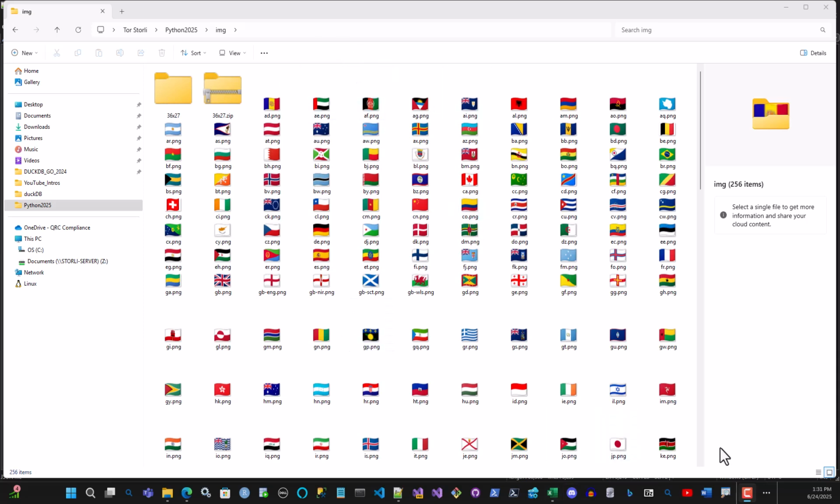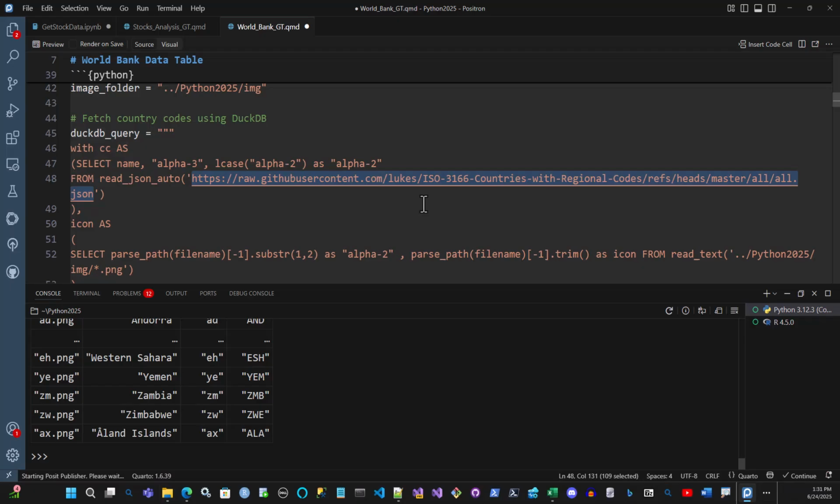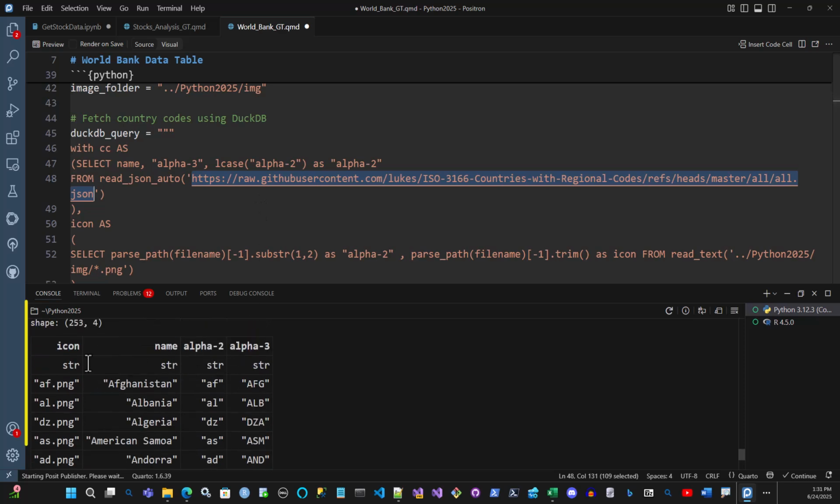In order for me to be able to match that, because my table from the World Bank has 3 letters, I'm going to use that JSON file to match it so I can get the name and everything. And that's what I did. I went in here and then I ran this. As you can see, the result, you get an icon, you get a name, alpha 2 and alpha 3. So I have basically the names from that image folder, all the names of these images. And here's the name of the actual country. Here's the 2 letter, the one that matches this, and here's the 3 letter.